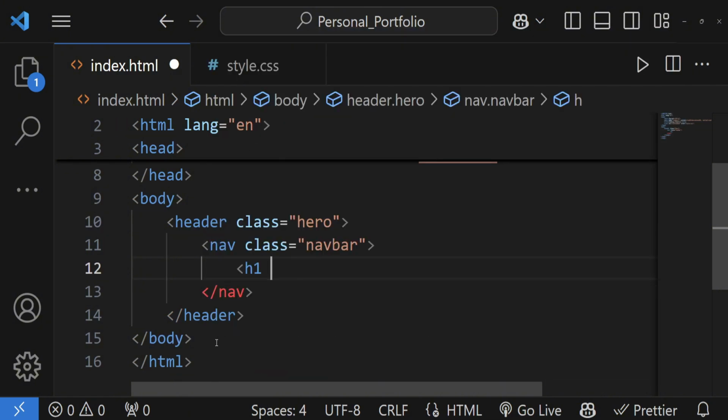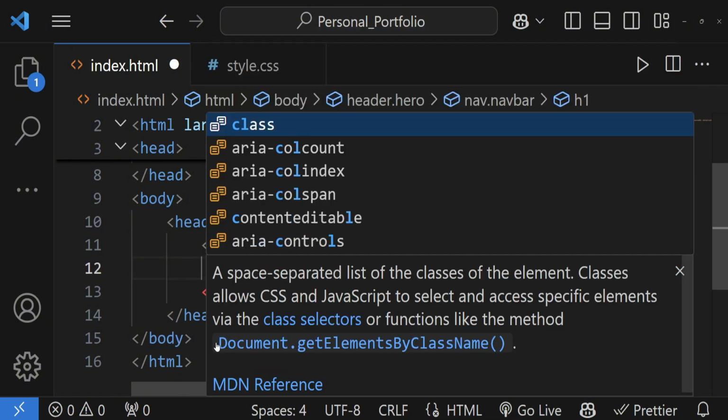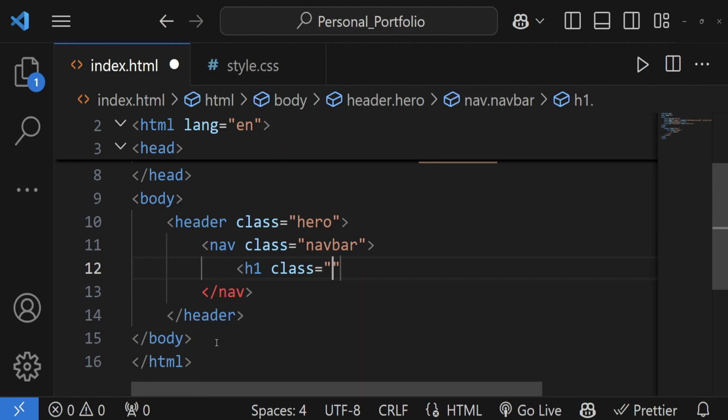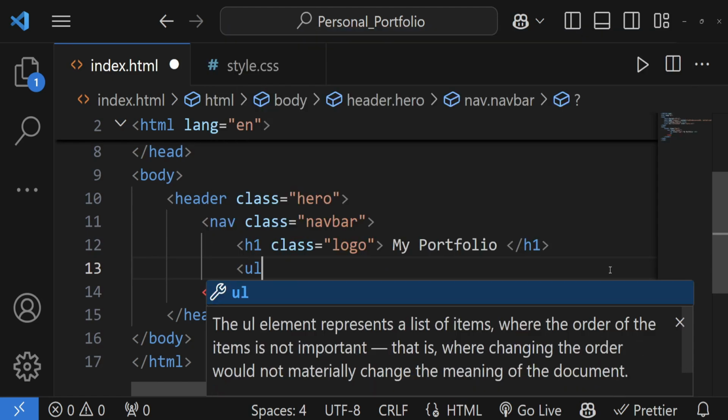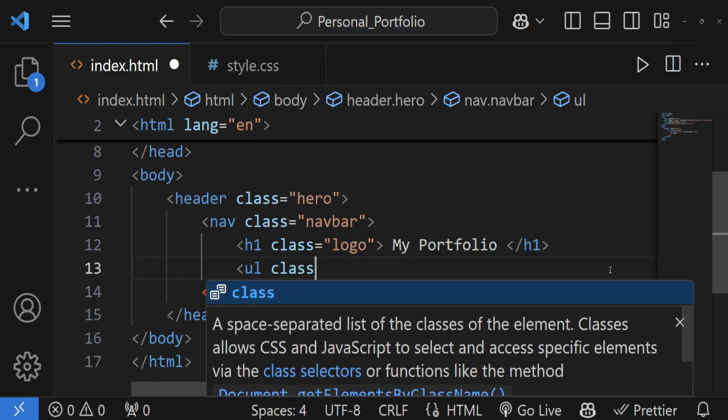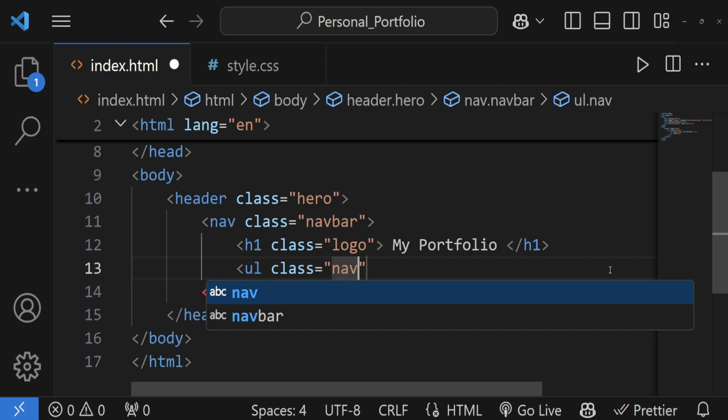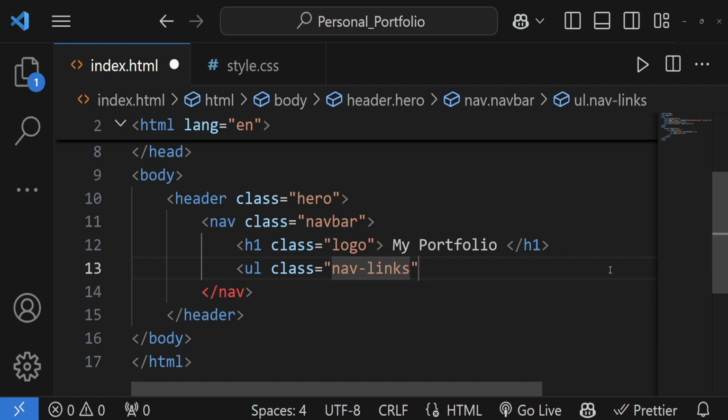We're going to make an h1, heading 1, the maximum size of heading you could make. And inside the class we want to add a logo. And what's the logo going to be? The logo is going to say My Portfolio. So this is an h1 heading, and below that we're going to add a ul, which is an unordered list, and inside that we're going to associate another class, which is navigational links. So we're going to close the bracket accordingly.